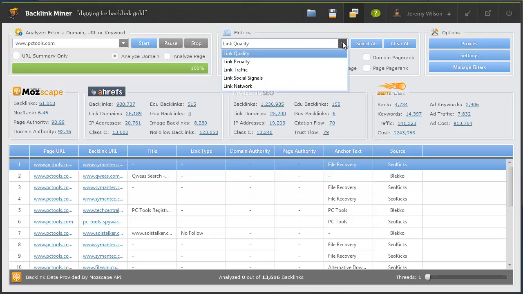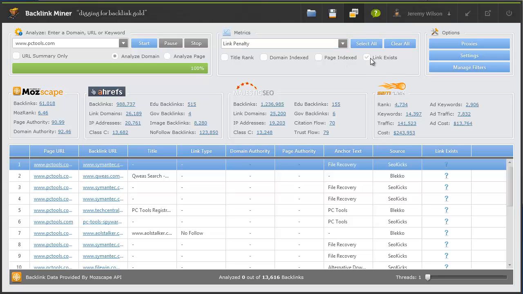Another metric that we added, we stuck it under the link penalty group. I'm not really sure it fits there, but we had filled up the link quality section. Under link penalty, you'll see a link exists metric. If you check that, it will now check to see if the link to PC Tools still actually exists. So you can scan those and eliminate or hide the backlinks that are no longer active. So we added that in, and we think that'll be something very useful for people as well.